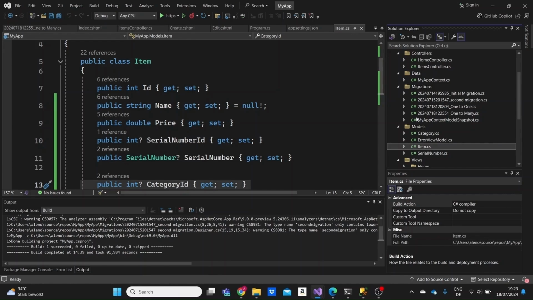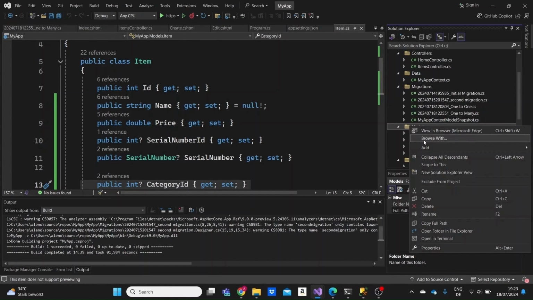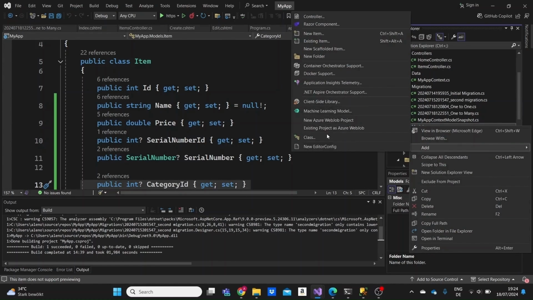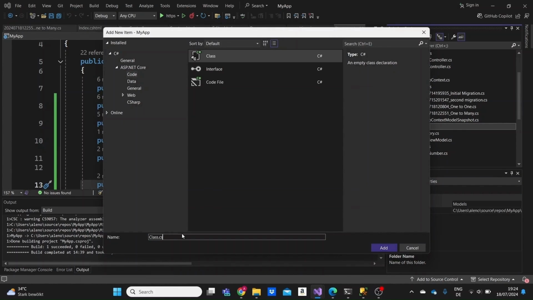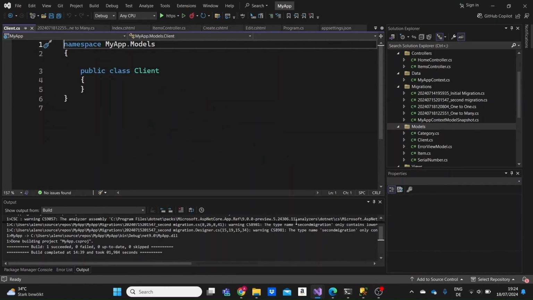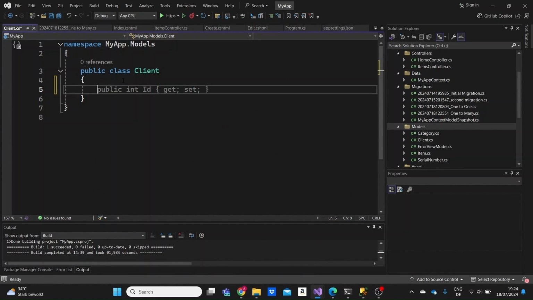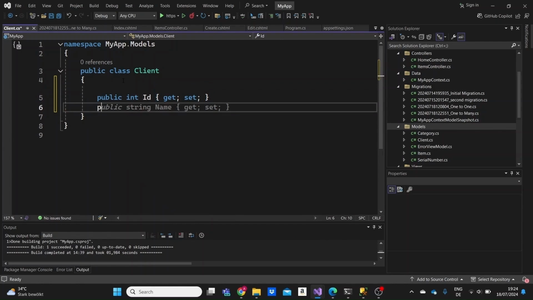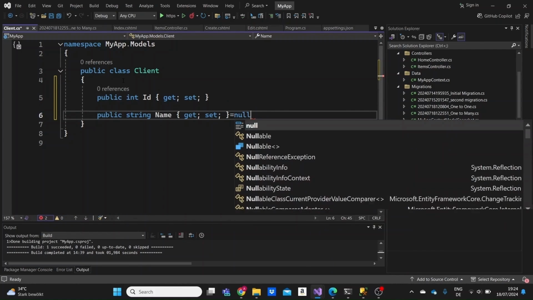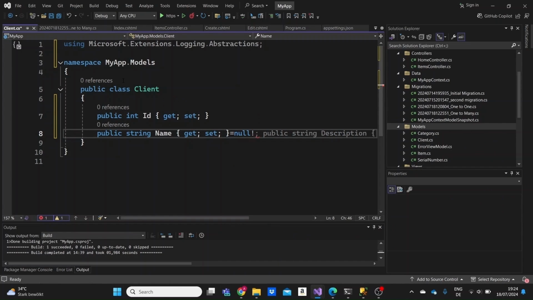But firstly, let's just create a client model by going to the models folder and adding a class for the client. And firstly, we'll just give it a public int ID property and a string name property. We'll initialize this property here to avoid the compiler warnings.